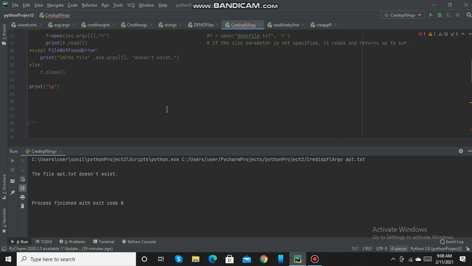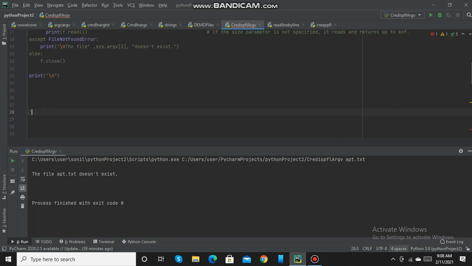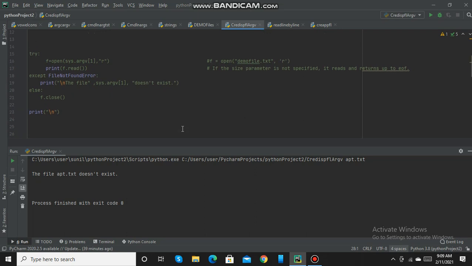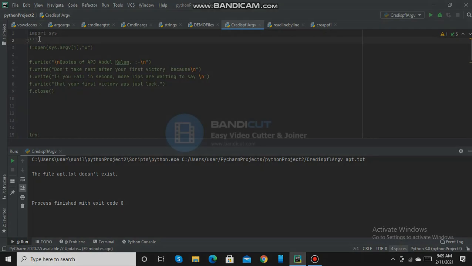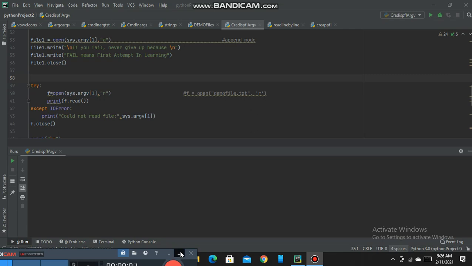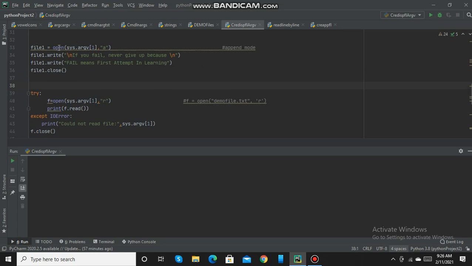So this is how you create a text file and read the text file and display its content. So if I want to add more data to that file, suppose I want to add these 2 lines to that file, I will open that file, open sys.argv1, that is the same file apj.txt. I will open it in the append mode. A is for append. Then I will write these 2 lines to the file and close the file.